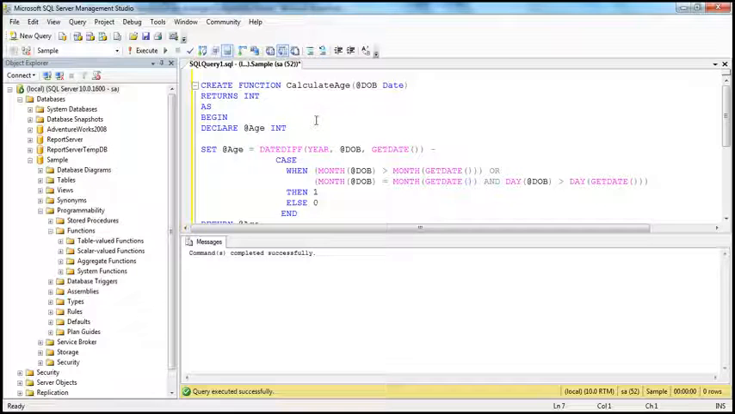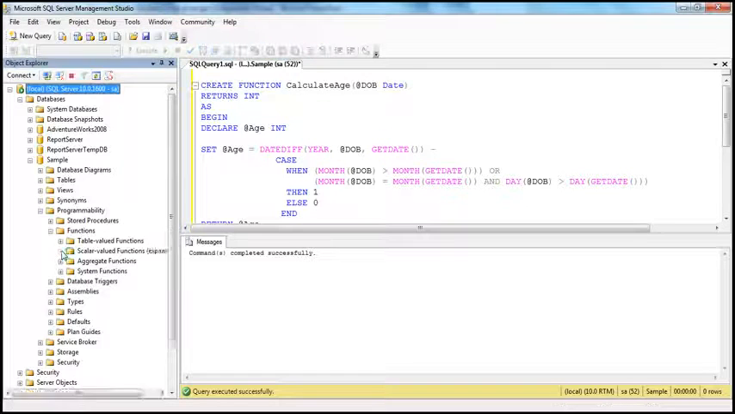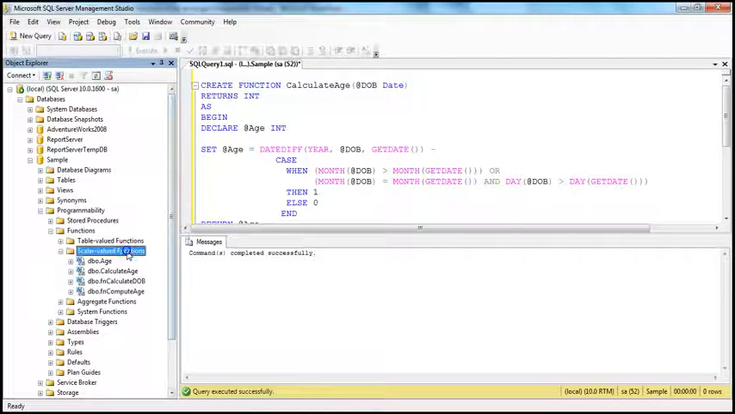We will talk about inline and multi-statement table valued functions in the next session. If I expand scalar functions here, scalar valued functions, and refresh this, you should see the calculate age function that we have written. And look at the name, it says dbo.calculate age. DBO stands for database owner, and then dot calculate age is the name of our function, and this function is present in the sample database.